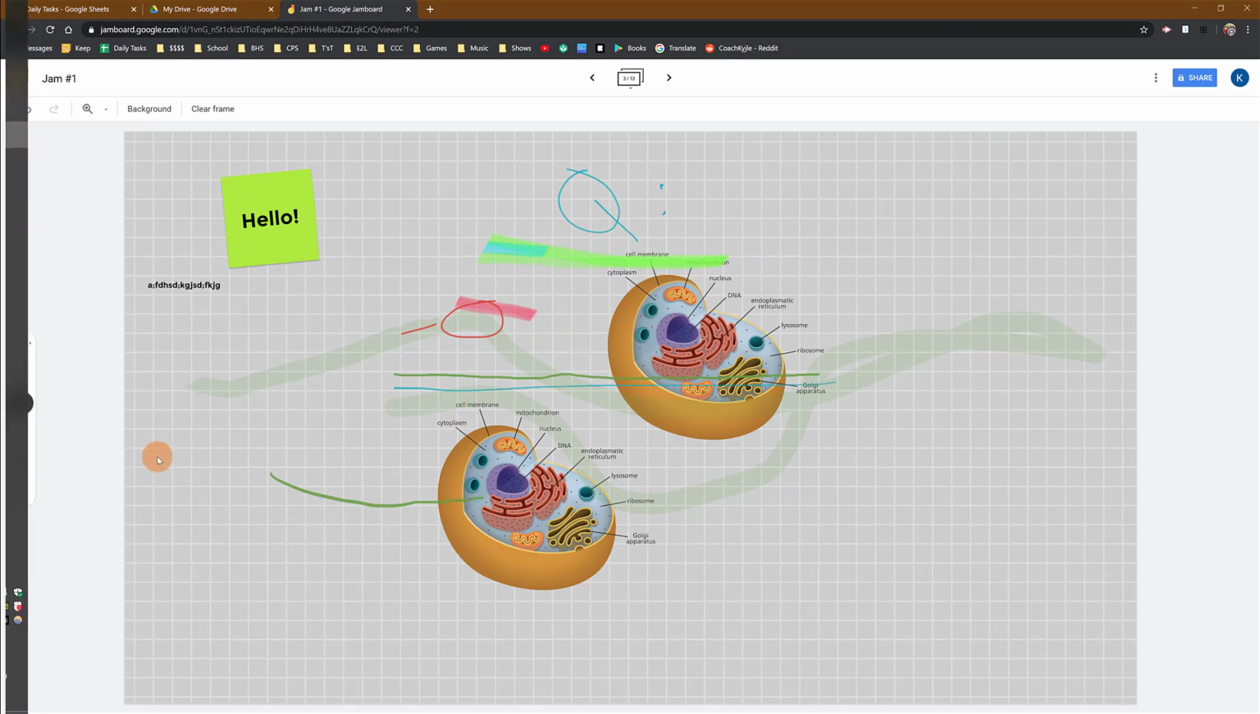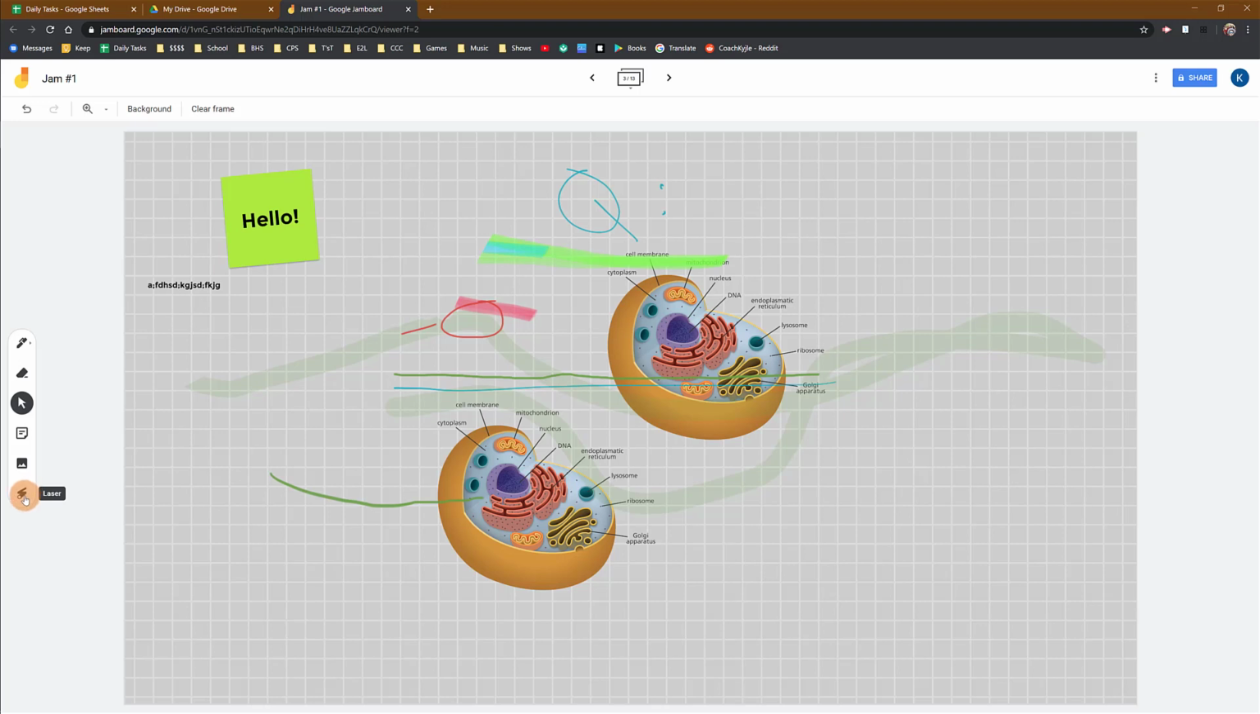And then finally, at the bottom left, we have this laser feature. And this is a drawing tool, but the cool thing about this tool is that a second or so after you draw, the line actually disappears.